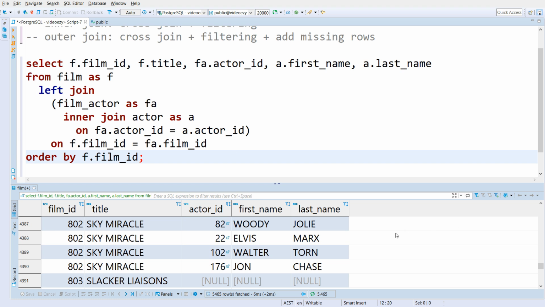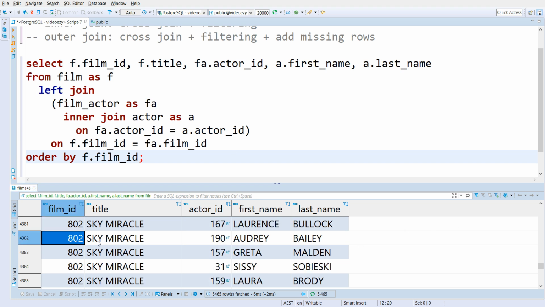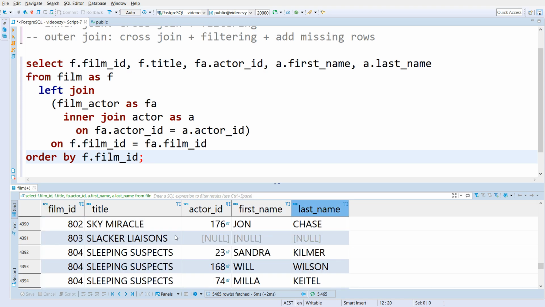Okay, if we have a look at the output now, we can see that we're still resolving for films that do have actors, the actual actor's name, so that part's still working. Now though, finally we've got what we want. We finally have this film with the ID 803 appearing in our output, and now for the actor ID, the first name and the last name, we've just got null, which is what you would expect, and it's what we wanted.